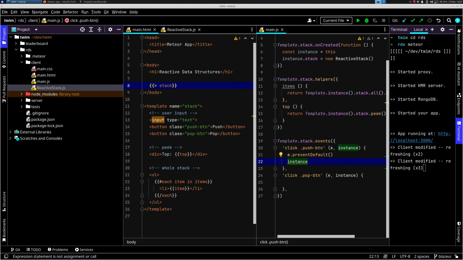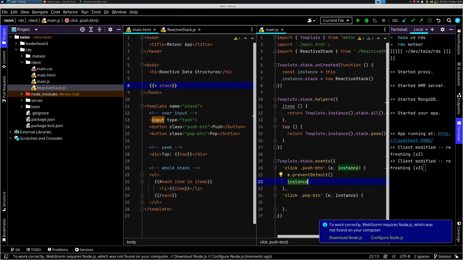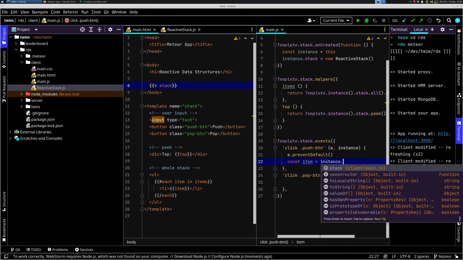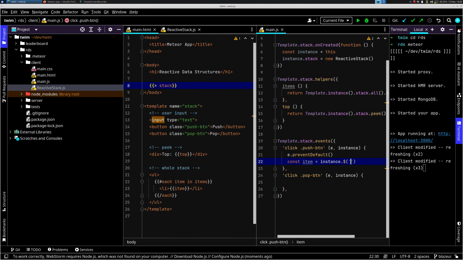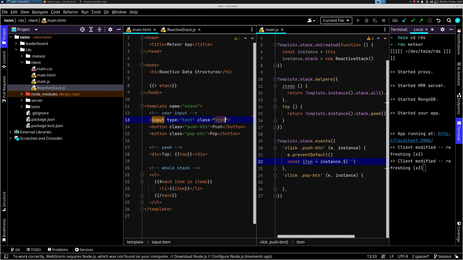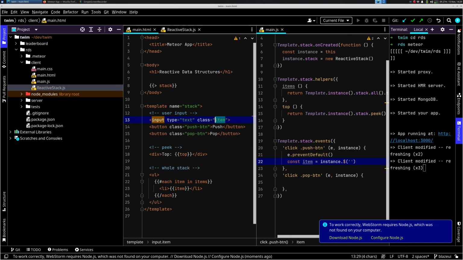And this instance here, this is always passed to the events. That's the same instance as in this uncreated block. And here we want to first of all get the item, and we say instance $, and then we need a class name for the input to get the item actually, and it's like item. Okay, and then we need this .item here.